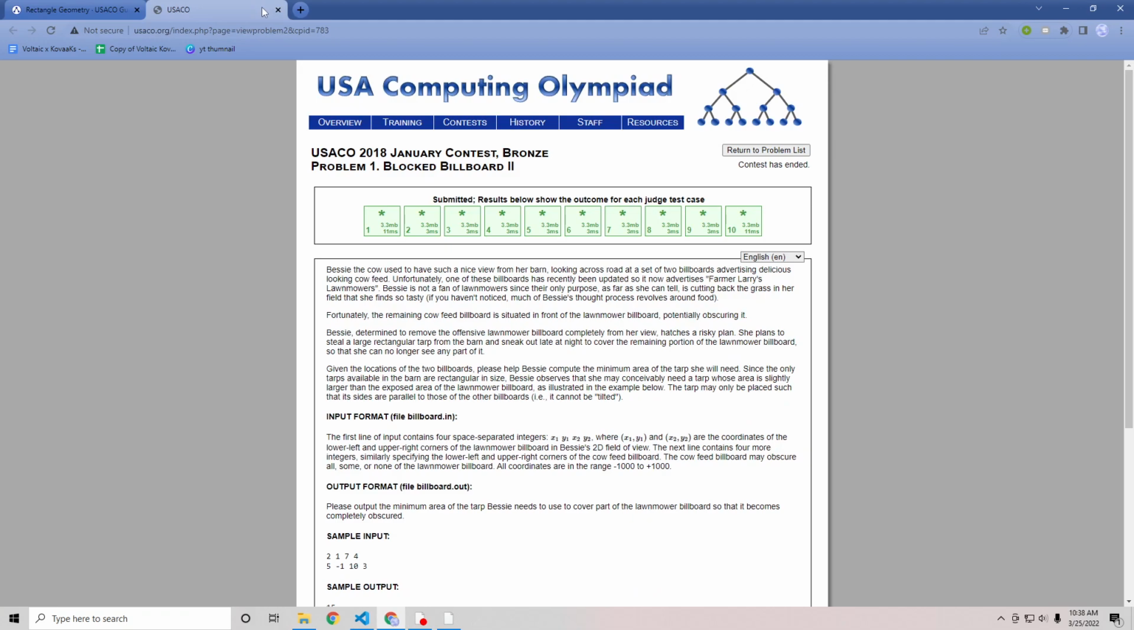So Bessie the cow used to have such a nice view from her barn, where she could see two billboards that showed cow feed. Unfortunately, one of these billboards has recently been updated, so now it shows lawnmowers, which she hates because lawnmowers cut the grass that she loves. Fortunately, the remaining cow feed billboard is situated in front of the lawnmower billboard, potentially obscuring it. Bessie is determined to remove the offensive billboard completely from her view and hatches a plan.